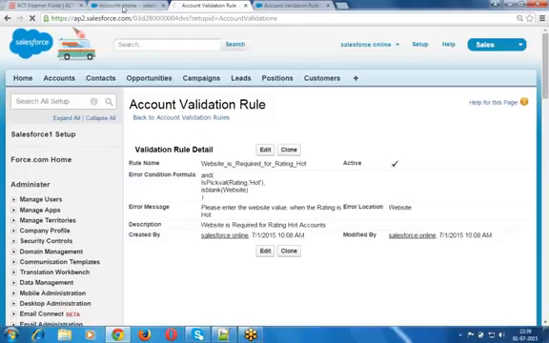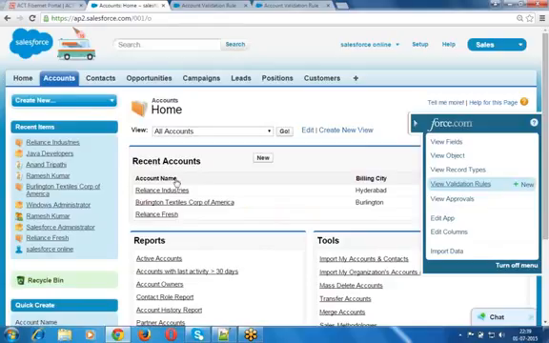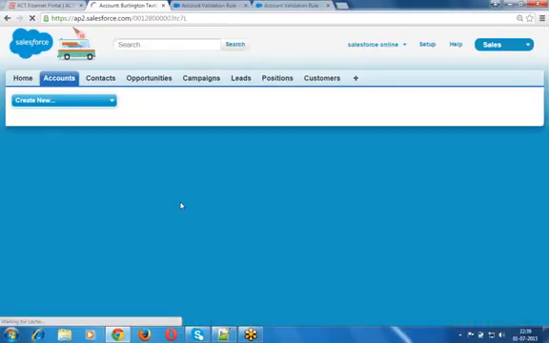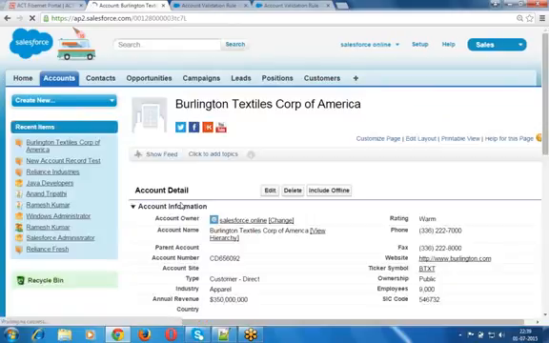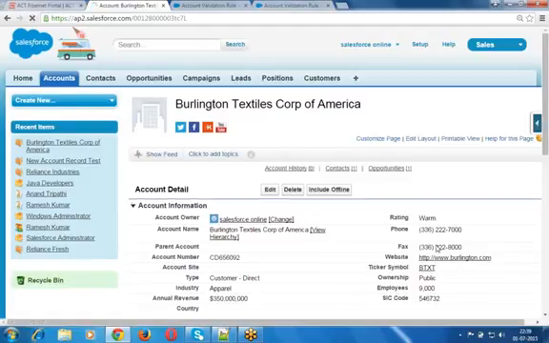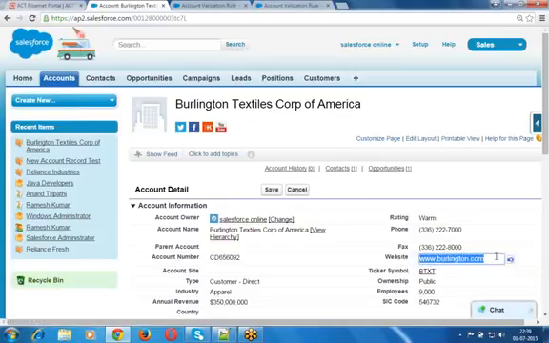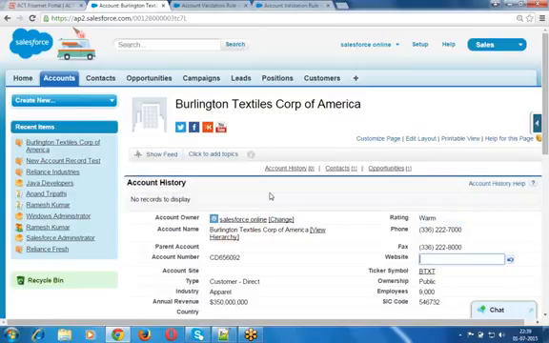Now go to any of the records. Open any of the records here. Take Burlington Textile Corporation of America. So now here the website has some value, burlington.com. Now I'm making this field value empty. I have removed that and now I'm saving this record. So now the rating value is warm. Okay, the rating value is warm. So now I'm saving that.